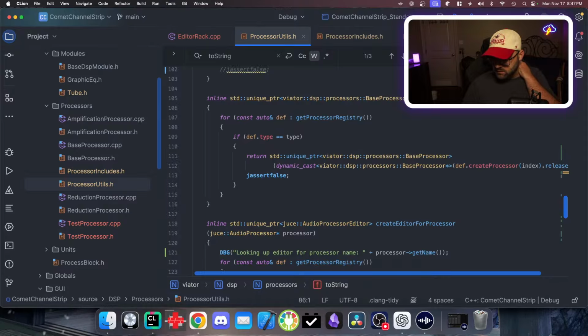Current. This is fine logically, except the JS or false is dead code, but not critical. Create editor for processor broken because the string was broken. Busy wait spin lock burning CPU. Yeah, sure. There ain't no way that's what the problem was.